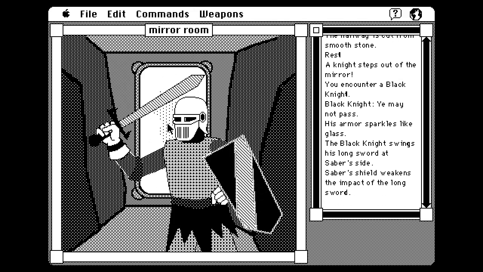The knight steps out of the mirror. You encounter a black knight. Ye may not pass. His armour sparkles like glass. The black knight swings his longsword at Saber's side. Saber's shield weakens the impact of the longsword.